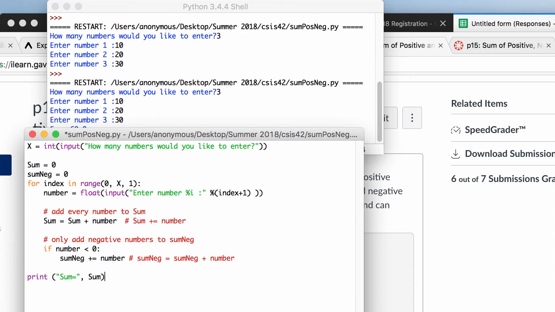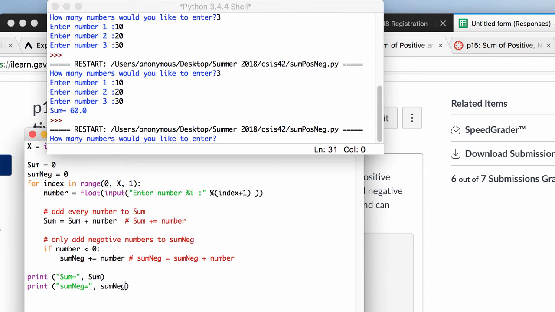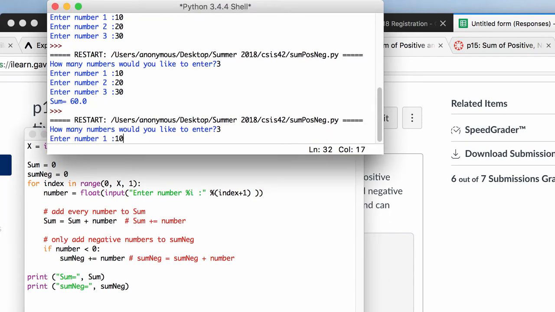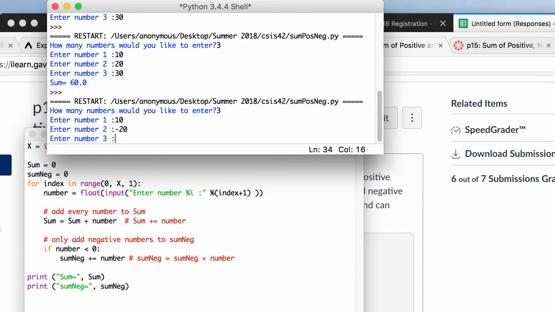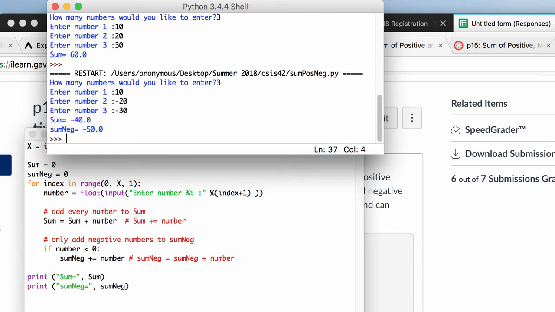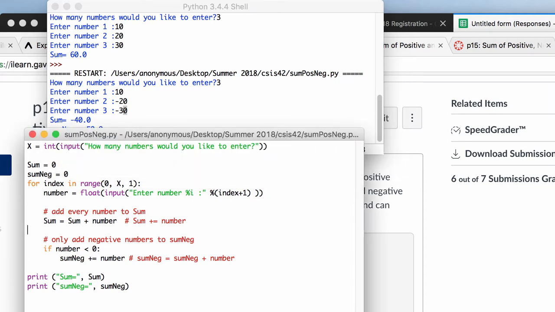And then let's just check to see what the end result is. See if we get the sum neg correctly as well. Sum neg is going to be only the sum of the negative numbers. So I'm going to say, okay, three numbers, I want 10, minus 20, and minus 30. So there you go. Now the sum is negative 40 because we're including the positive, but the sum of the negative only numbers is minus 50. So this is how you find the sum of negative numbers, and I'll let you do the sum of positive numbers to complete this assignment.